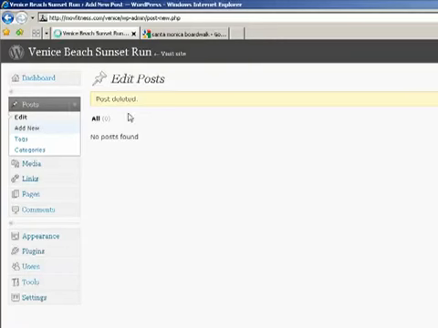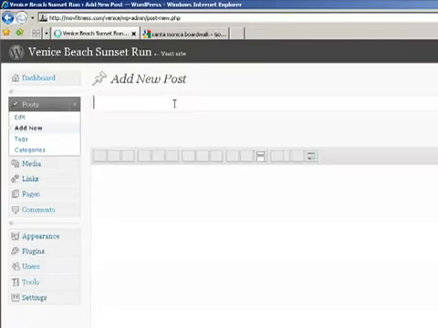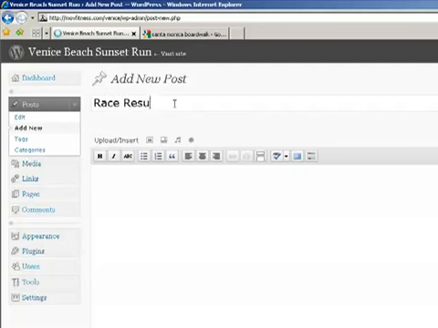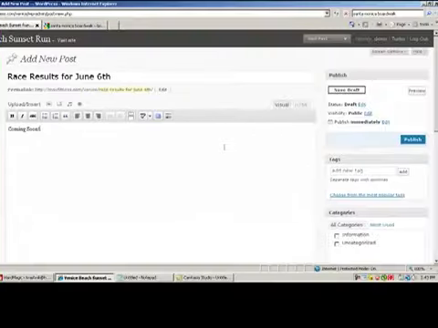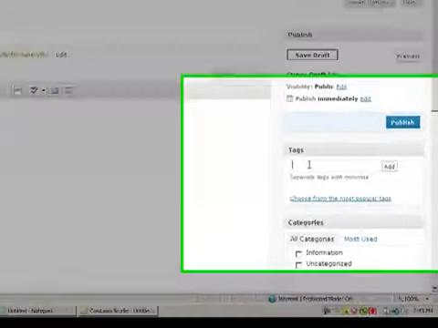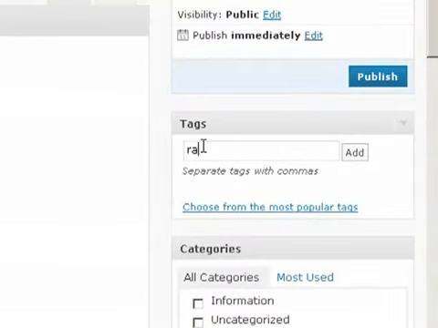Let's click Add New, and let's call this Race Results for June 6th. And in here, we'll upload all of our race results. We don't have any yet, but you know how to do that once you get them. What I want to teach you is the tags over here. Tags, we want race, results, pictures.